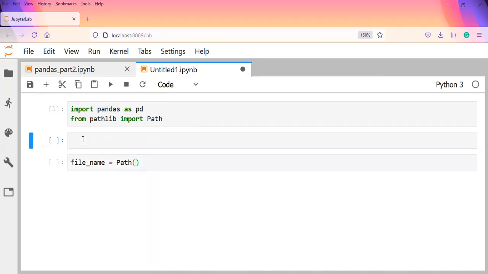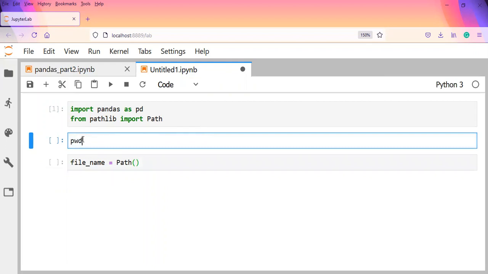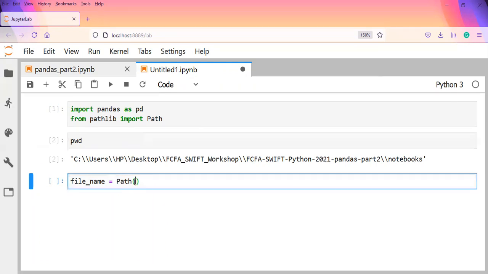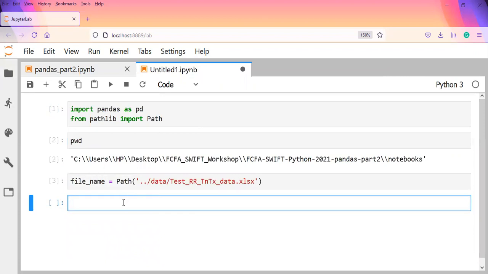Now, if I go back here and check my present working directory, it is in the notebooks, but I don't want to stay there. I want to move back into the previous folder, and then from there be able to access the data folder. So we move in here, dot dot, which is to go back, and then later to step into the data. And then this is the file name. All right. So that's the file name.